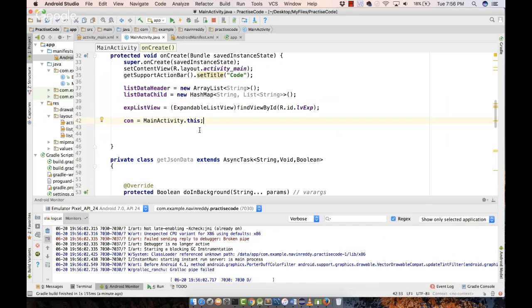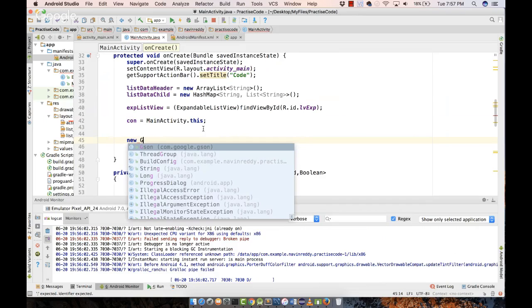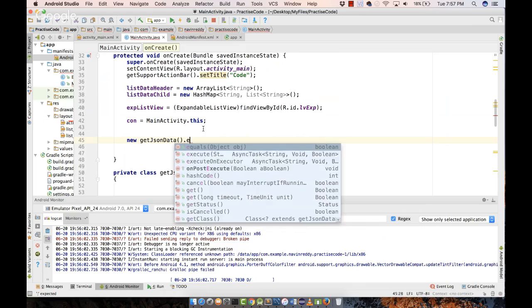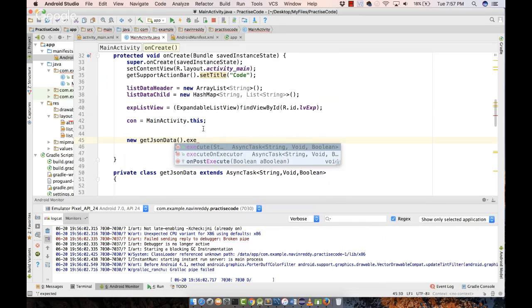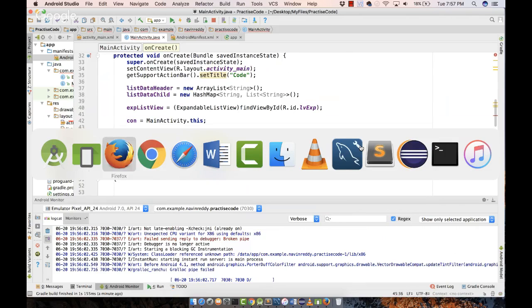So we have to call this JSON request as well. Before calling, what I will do here is I will say new GetJSONData dot execute. I've already given the permission. It's just that I'm not sending the request.